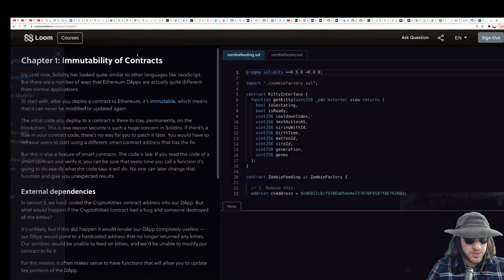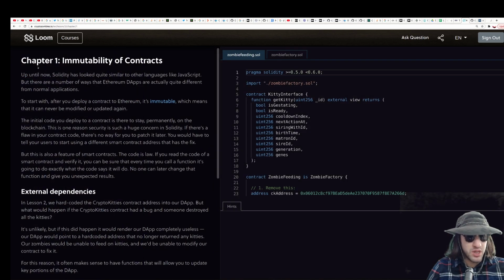Let's get started. Chapter 1: Immutability of Contracts. Up until now, Solidity has looked quite similar to other languages like JavaScript, but there are a number of ways that Ethereum dApps are actually quite different from normal applications. To start with, after you deploy a contract to Ethereum, it's immutable, which means that it can never be modified or updated again. The initial code you deploy to a contract is there to stay permanently on the blockchain.